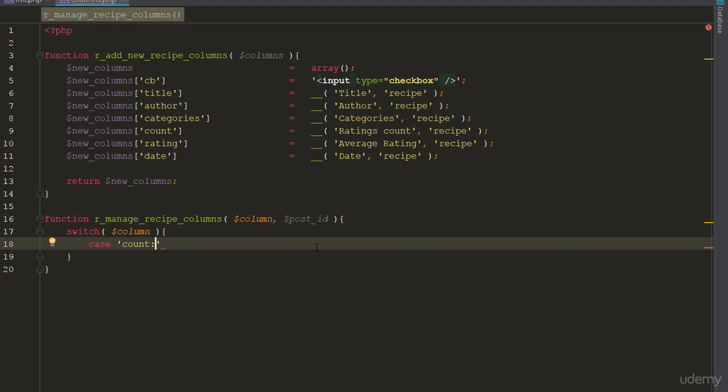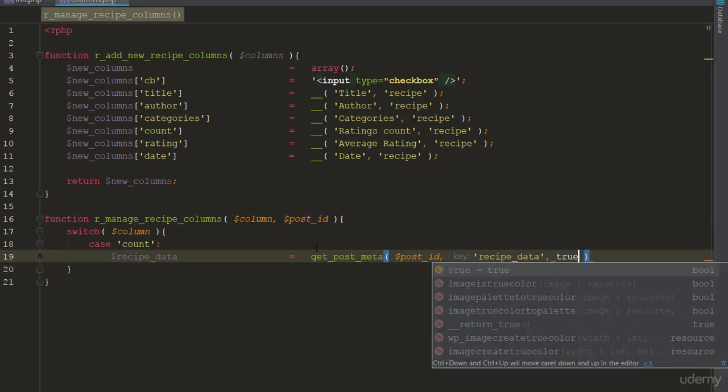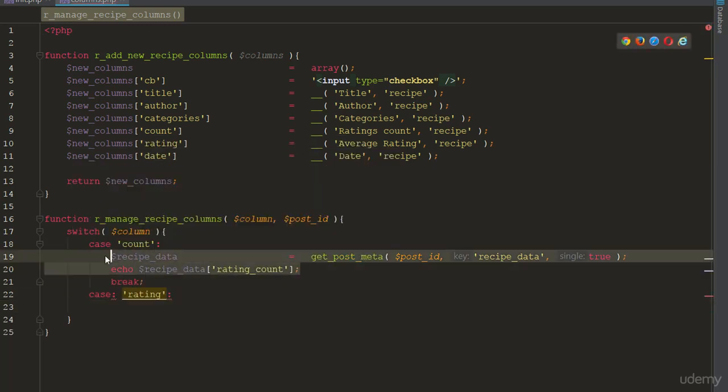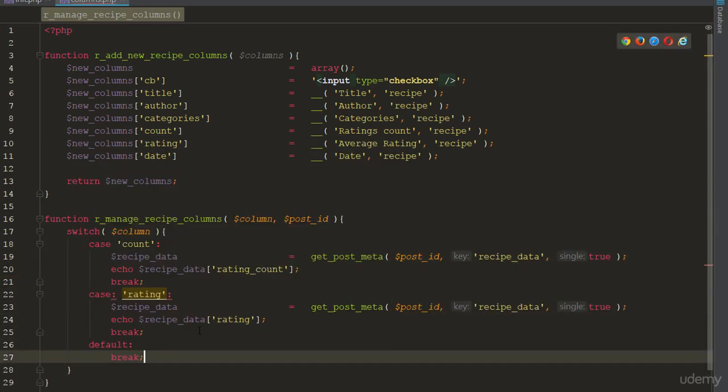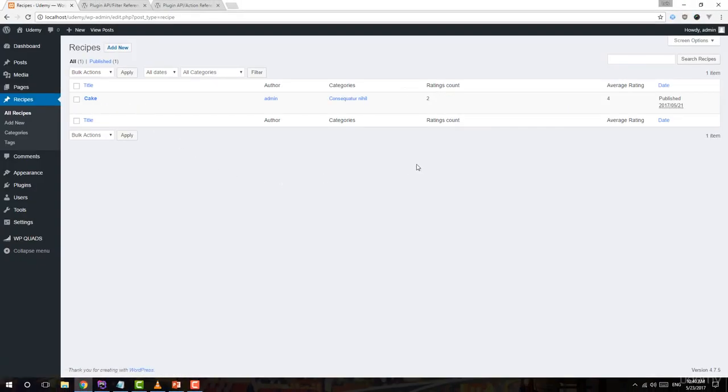Don't worry about the other columns. Since they are WordPress columns, WordPress will handle setting those values. It's our custom columns we need to worry about. For both of these columns, I'm going to grab the recipe metadata and simply echo out the corresponding values for each column. Refresh your page and you should now see your columns appear. We only have one recipe, but we can already see the amount of ratings it's received and the average rating.